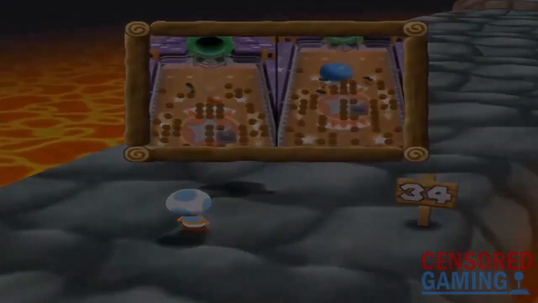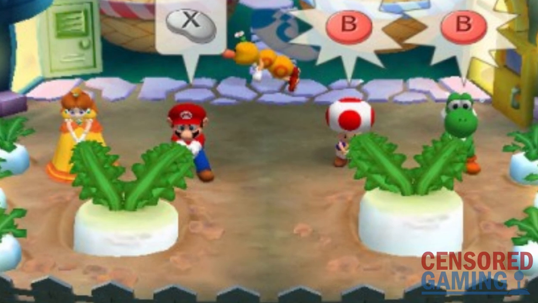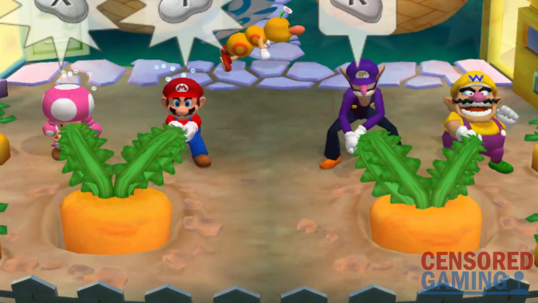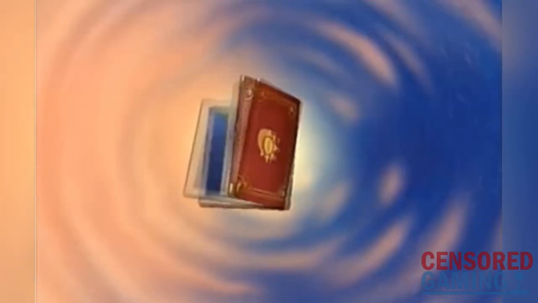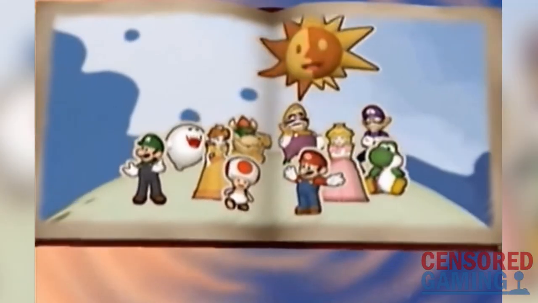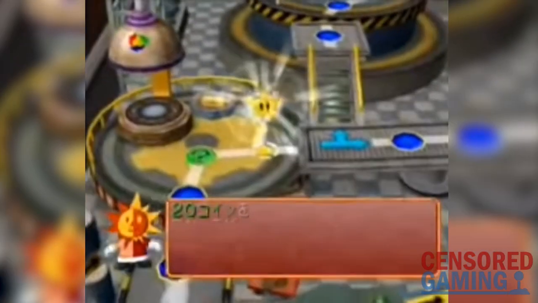Another change was made to the Garden Grab minigame, which originally had players plucking a giant turnip out of the ground in the Japanese release, whilst the US and European releases changed it into a giant carrot instead. Brighton and Twyla also originally had voice clips in the Japanese version, which were mysteriously removed from the Western releases.